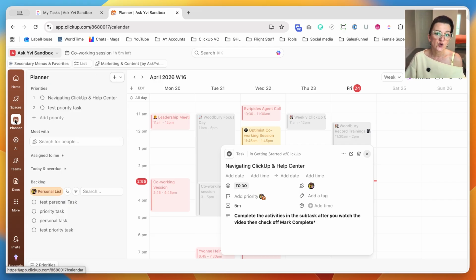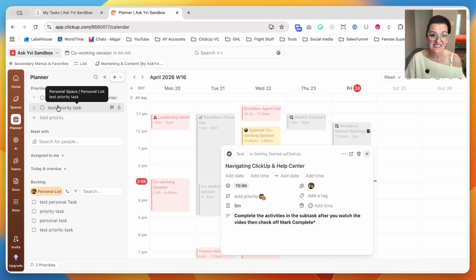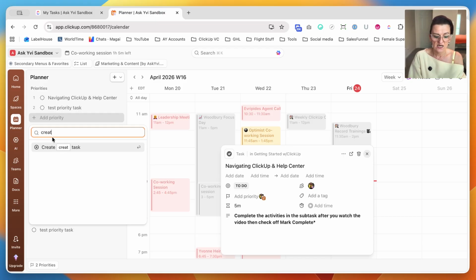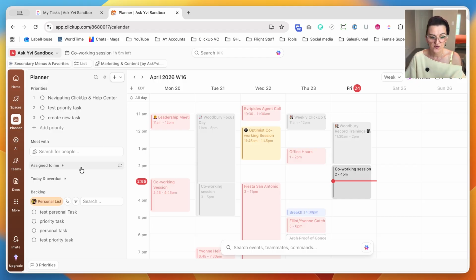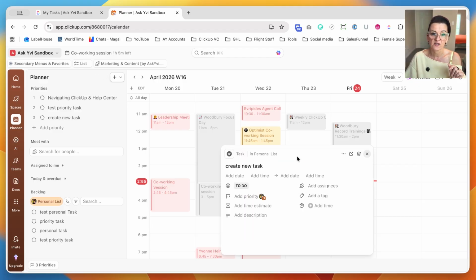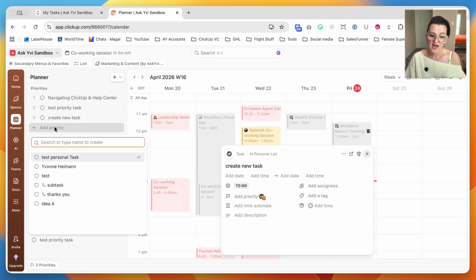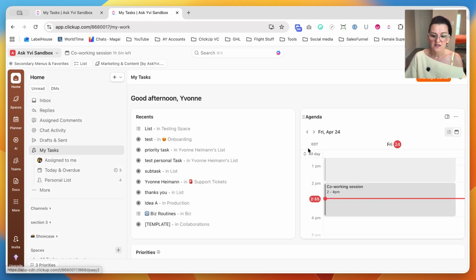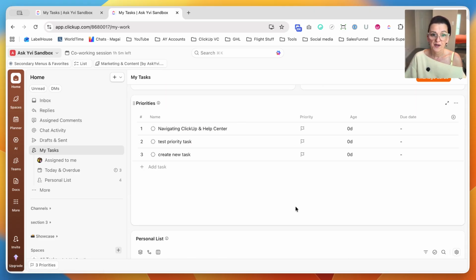You have it in your planner view with priorities, where you can also create new tasks. It will automatically create new tasks within your personal to-do list. So when you create new tasks, you can see it creates the task in your personal to-do list. You can add priority by finding existing business tasks and moving them in here. Or in your home view under My Task, you have your priority list right in here.